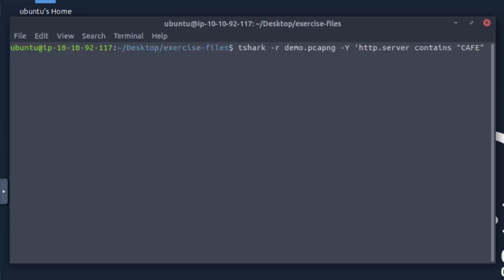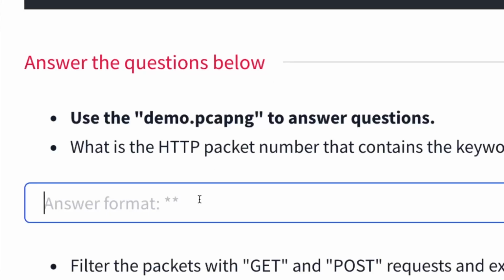So let me just make sure that I have enough of a space. And so we do T, we're going to do fields, we're going to extract the frame number, which is the packet number itself. And then from there, we're going to also extract the HTTP request or the HTTP server portion of it. I just want to make sure that I actually get that data onto the screen. And hopefully it actually gives me the information that I need. So let's see if this actually works. And it does. So it's packet 27, and the cafe portion is the HTTP server name. So 27 would be the field.